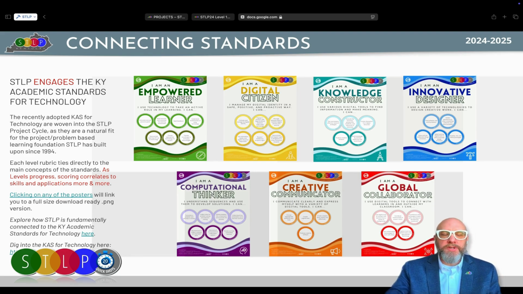But these technology standards are so ingrained in student demonstrations of knowledge, and you probably also will notice these if you are a district that has a portrait of a learner, portrait of a graduate, something along those lines. A lot of those areas we see out in the districts seem to mirror these academic standards for technology, which we've developed over the years as part of STLP into the technology academic standards for Kentucky. And now we're seeing them fit into these district graduate profiles. And I think it's a great overlay.